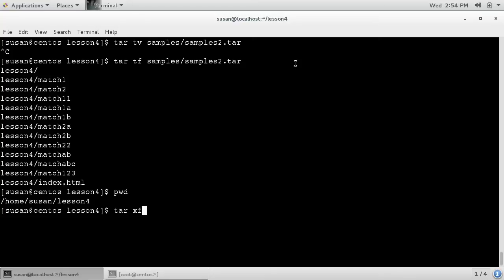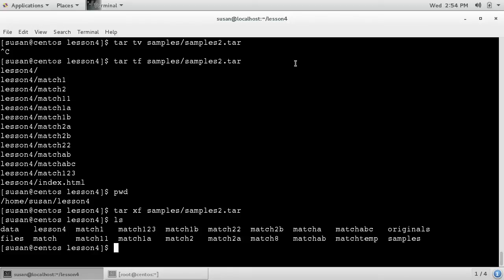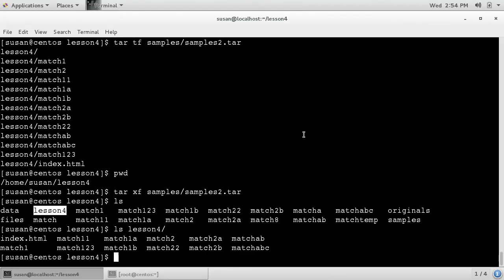If I extract this samples2 archive, I get a lesson 4 subdirectory, and inside of lesson 4 are the match files. So this is a sample where the archive was created with a subdirectory structure so that when I expanded things out, it would create that subdirectory for me. In this case, it's a simple name, but it could have been a little bit more descriptive, such as a program version name, or it could have had a date stamp as part of the name of the directory that I included in my archive.